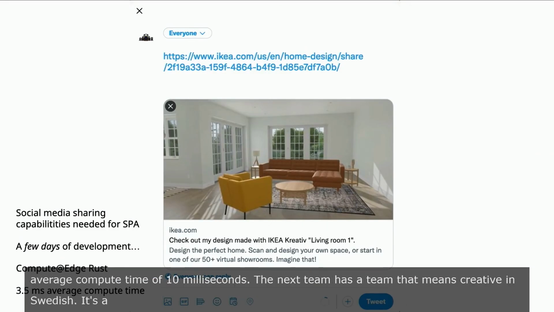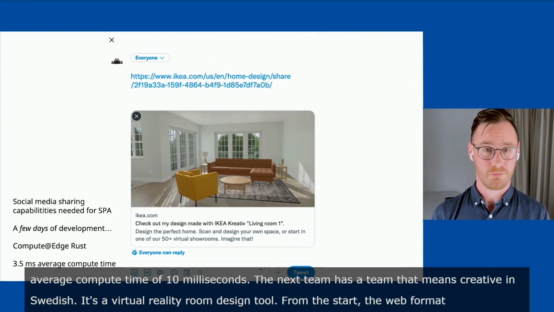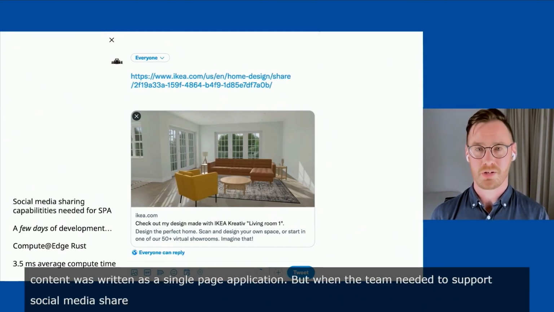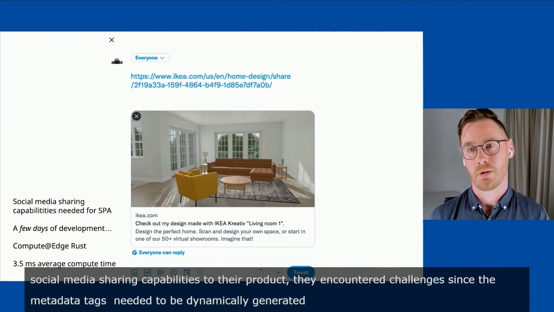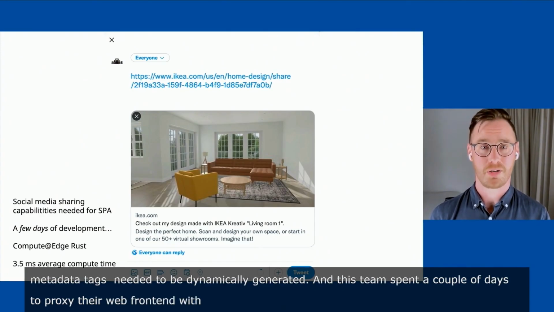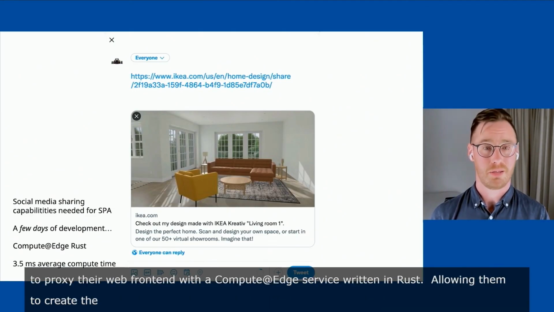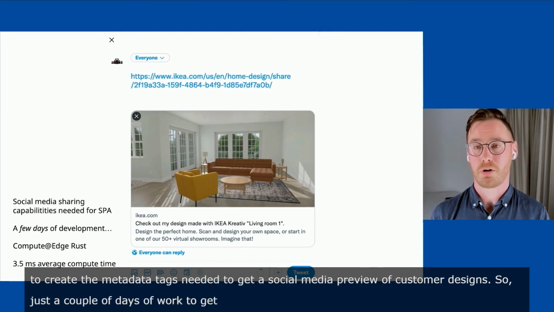It's an AI-powered virtual and mixed reality room design tool. From the start, the web frontend for this product was written as a single-page application. But when the team needed to add social media sharing capabilities to the product, they encountered challenges since the metadata tags needed to be dynamically generated. And this team spent a couple of days to proxy the web frontend with a compute edge service written in Rust, which allowed them to dynamically inject the metadata tags needed to get a social media preview of customer designs. So just a couple of days of work to get a globally distributed service up and running in Rust.